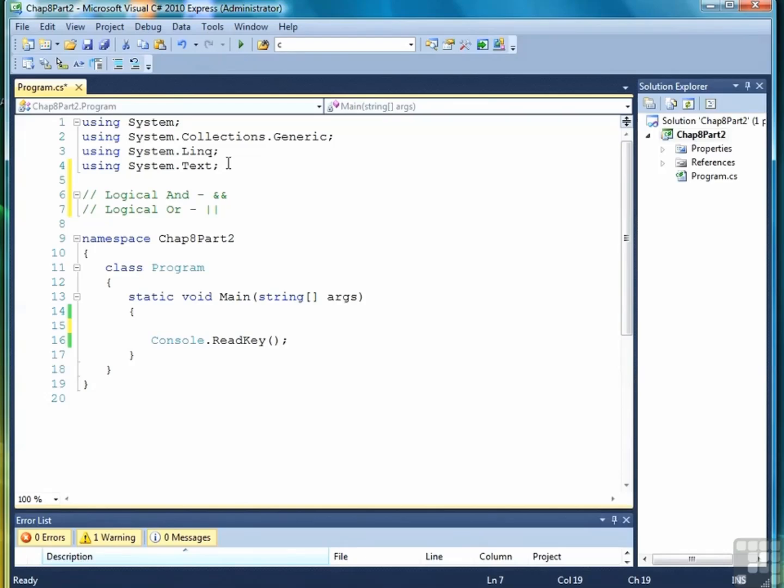With the logical OR, only one of the two relational expressions has to be true. So we can have true and false equals true, false and true equals true, true and true equals true, and then false and false equals false. So just remember, with logical AND, both sub-expressions have to be true, and with logical OR, either one of the sub-expressions has to be true.